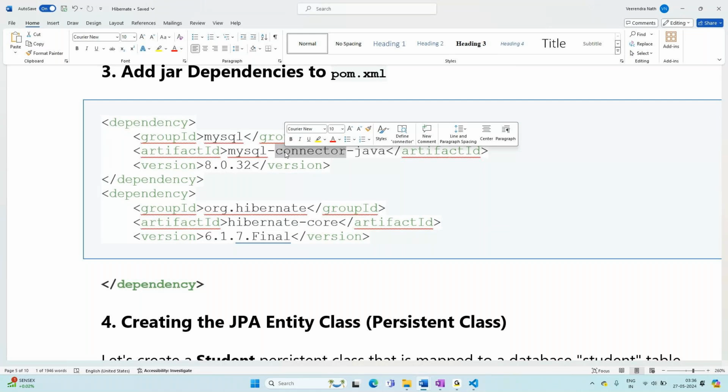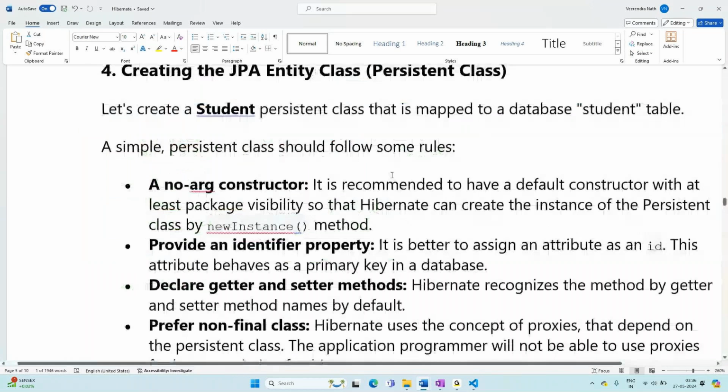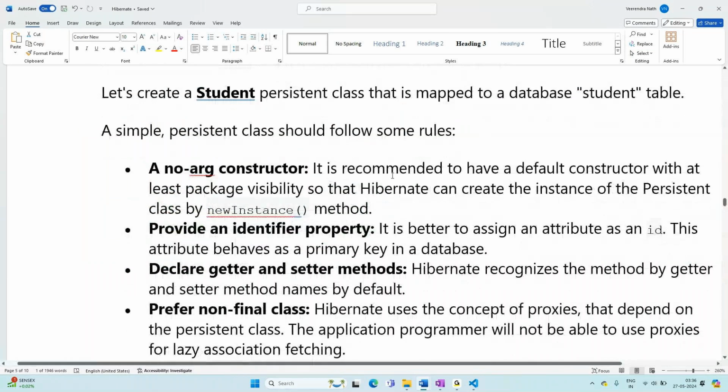What dependencies are you creating? Hibernate and MySQL. Hibernate is for Java, and MySQL is for the database. That is what you are doing here. Yes? Okay. Then what I told you, your object creation and all those things will come into the picture.